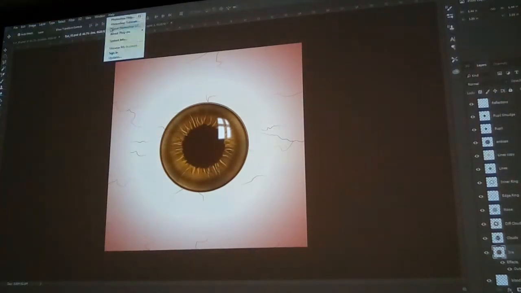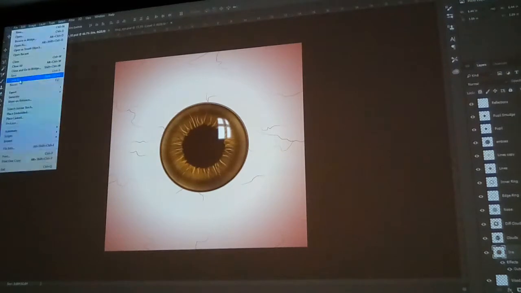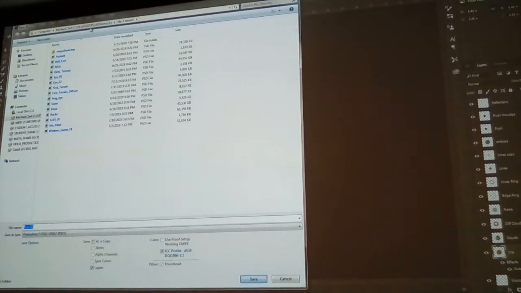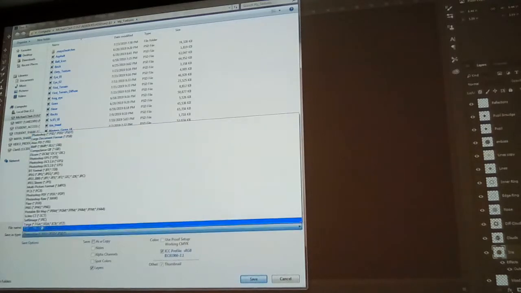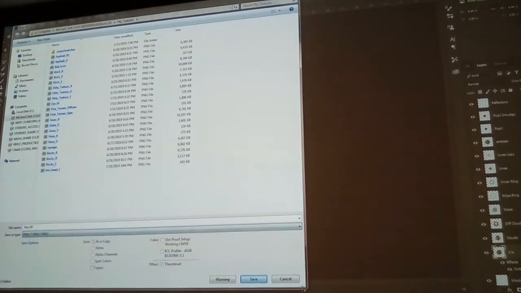Yeah. All right, so I'm going to go to my second eyeball file, save as. Again, I'm saving it to my iDrive in the My Textures folder, I02. And I'm gonna save that out as my PNG.